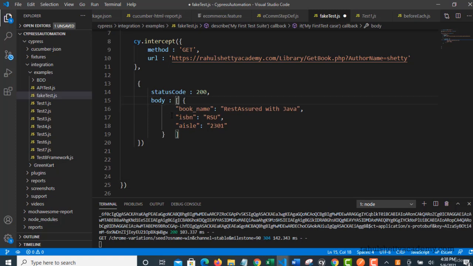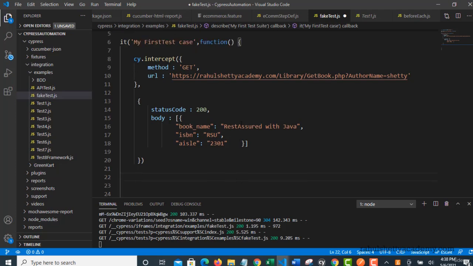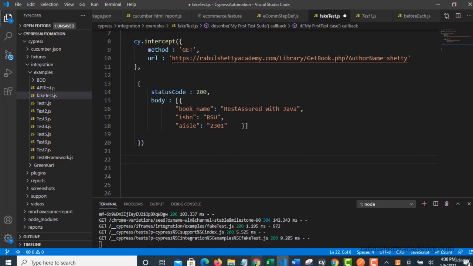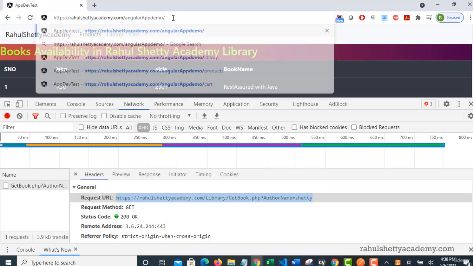Or you can write everything in one single line. I'll cut and paste it here. Okay, nice. Now let's go and do the actual automation. We just gave the instructions and now Cypress will take care. Now you can go ahead and do normal automation just like you do for all other apps.